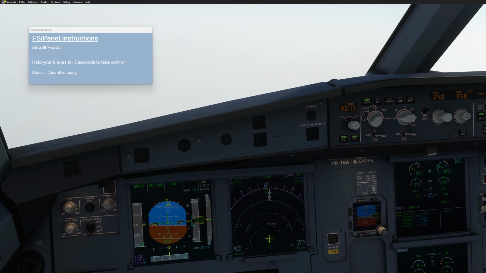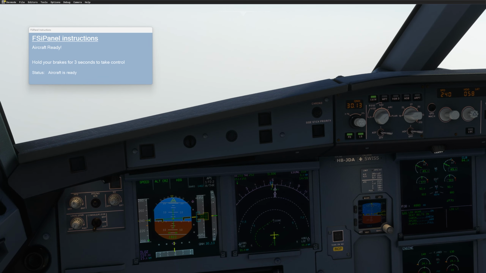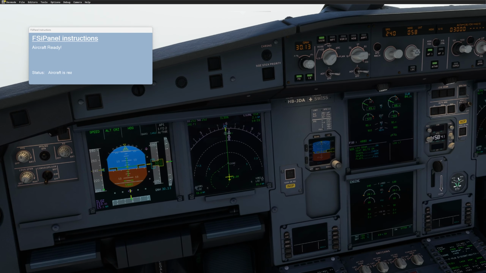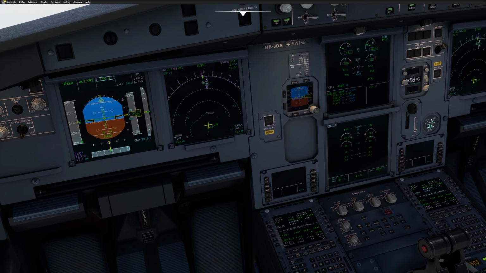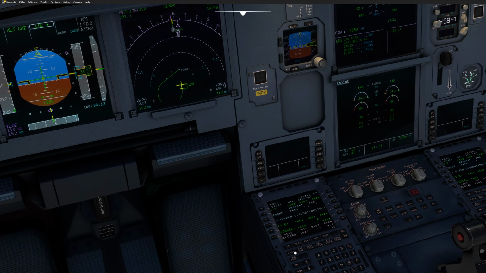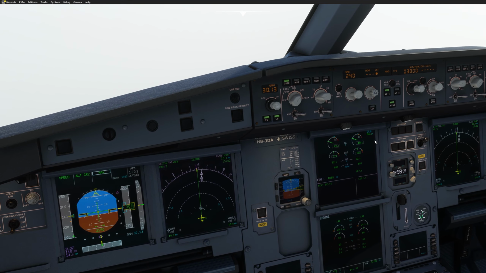So I hold the brake for 3 seconds. And here we go, we have control. So let's arm localizer for the time being until we sort it out. And now we will go direct to Kilo Lima Oscar Zulu. Bing. Nav, we don't want nav, we want localizer. So localizer is captured, the glide slope is available, approach is armed.